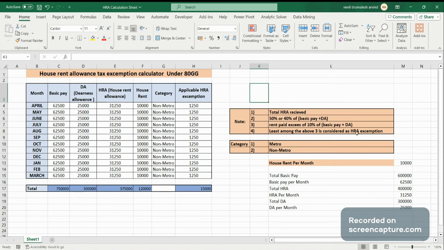Suppose we are getting a total basic pay of 6 lakhs per annum. That means we are getting 62,500 per month. This value is automatically updated for every month here, so you don't need to type each value every time. You just need to enter these values, and it will be automatically updated in this list, and the total value will be calculated as per the conditions.